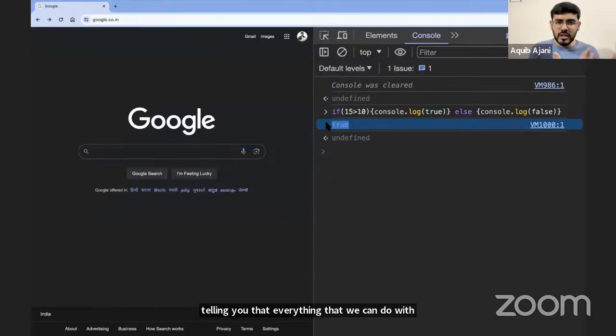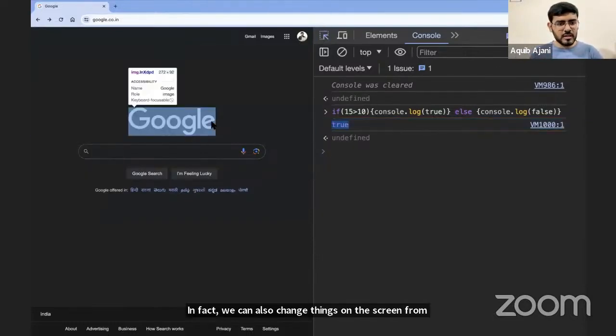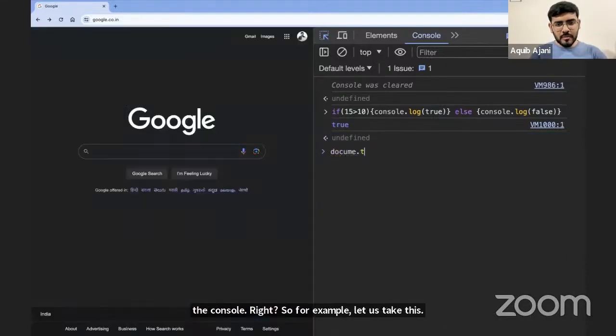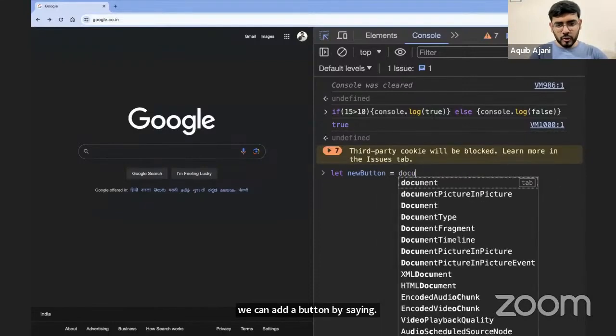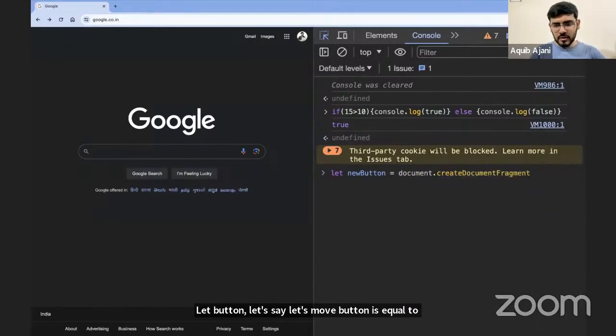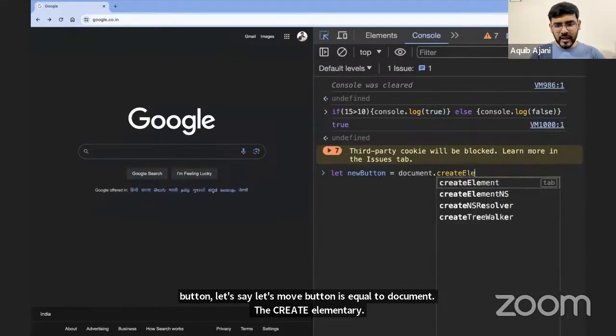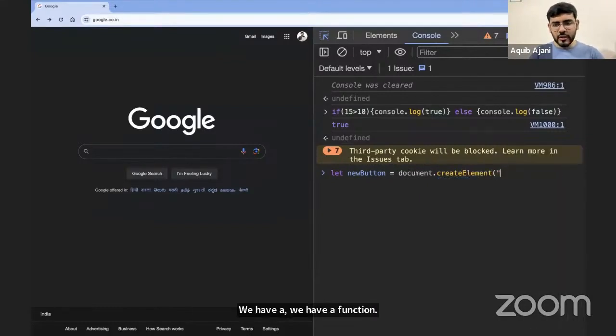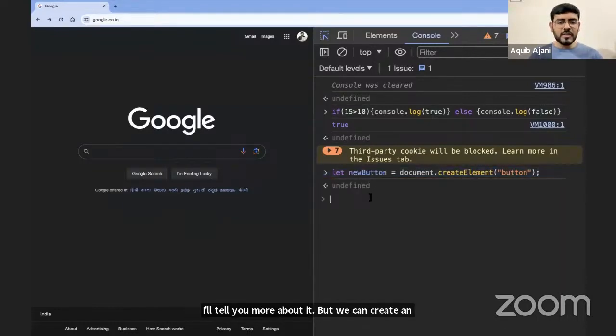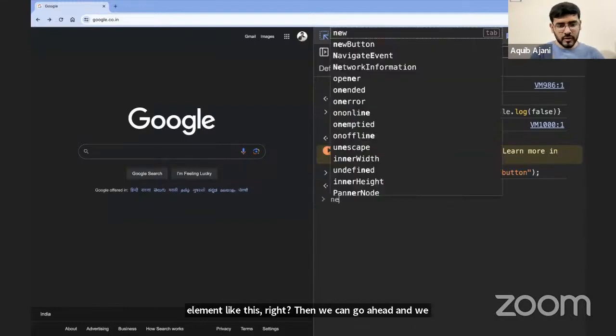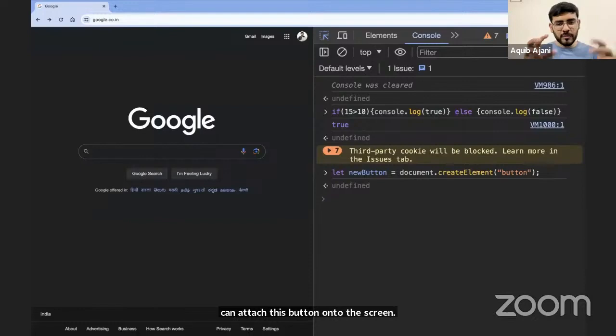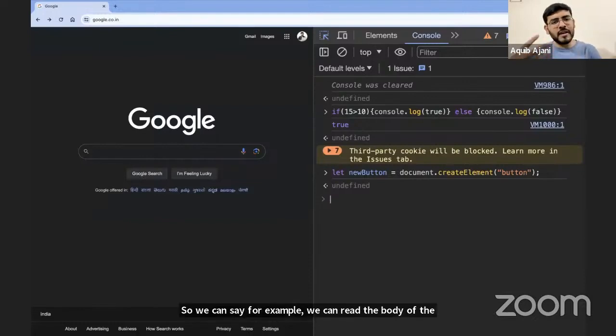In fact, we can also change things on the screen from the console. So for example, let's just add one more button. We can add a button by saying let new button is equal to document dot create element. So we have a function called create element. It's a complicated process. I'll tell you more about it, but we can create an element like this. Then we can go ahead and attach this button onto the screen. So we can read the body of the page and give this button to the body, and then we can add functionality to that and perform a bunch of these things.